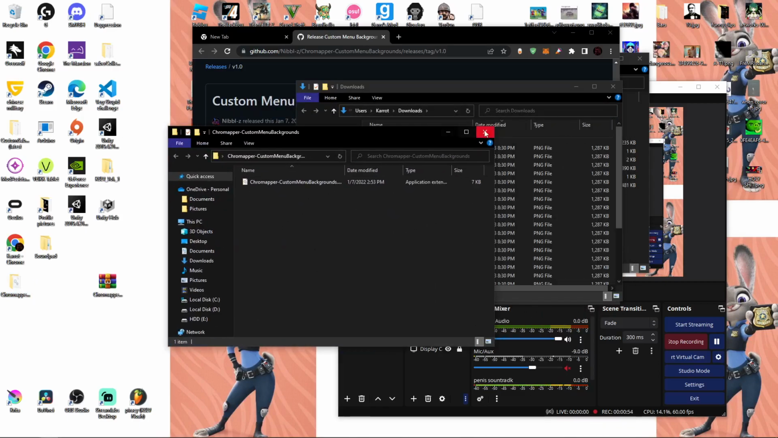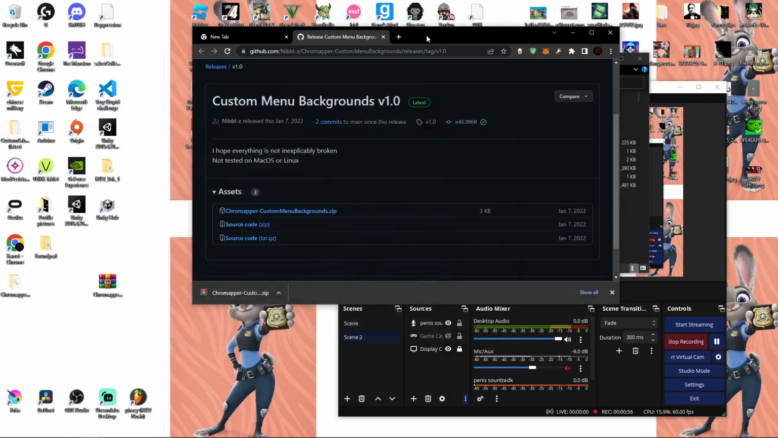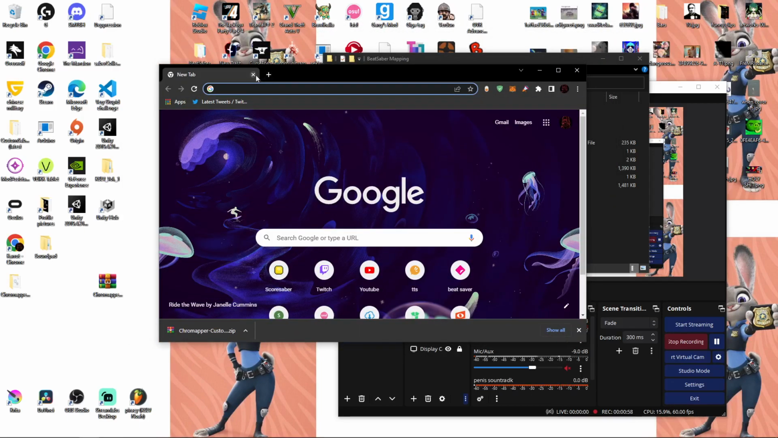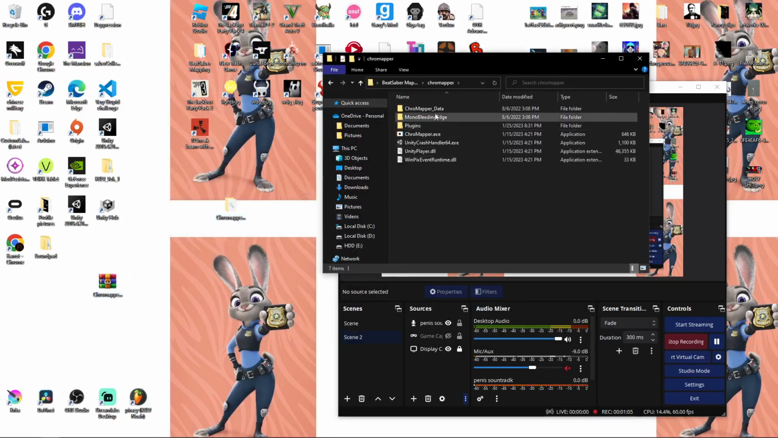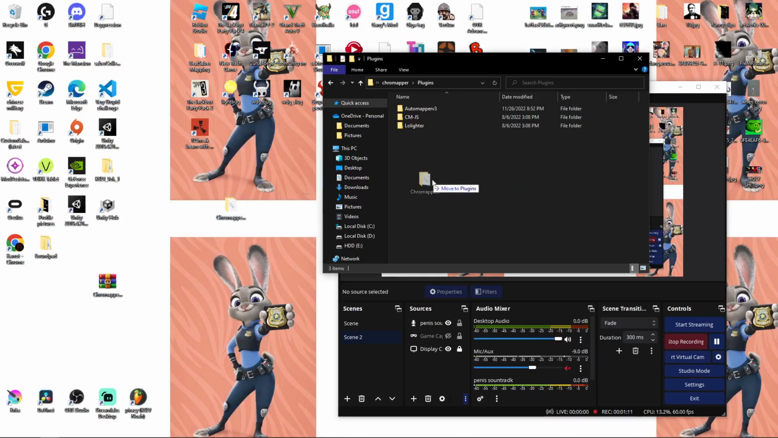That's the main extension. So now what you gotta do after this is, that was actually useless. I don't know why I did that. What you gotta do is you gotta go to ChroMapper, you gotta go to plugins, and then here are all of your other things. So you just plop that in, put this thing in there, and then it's in there now.